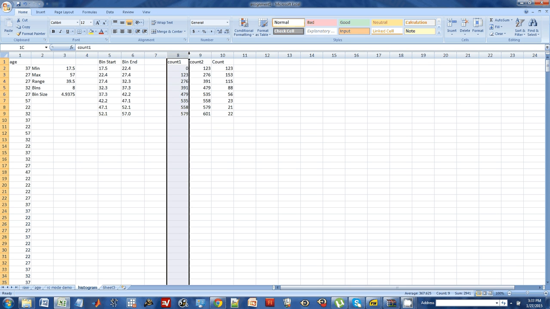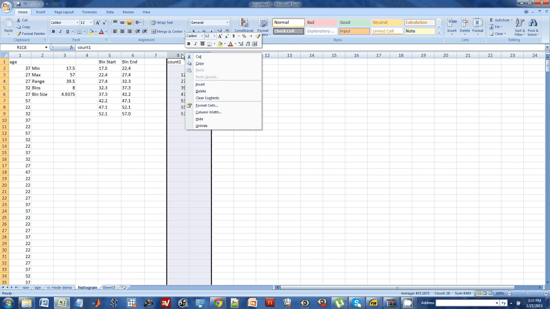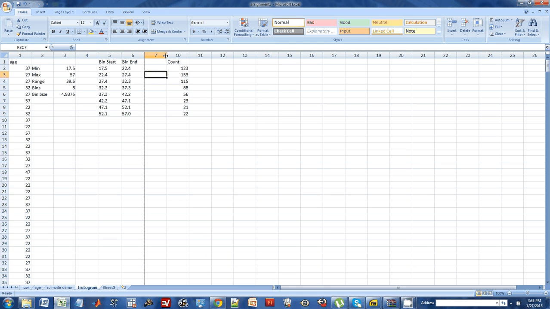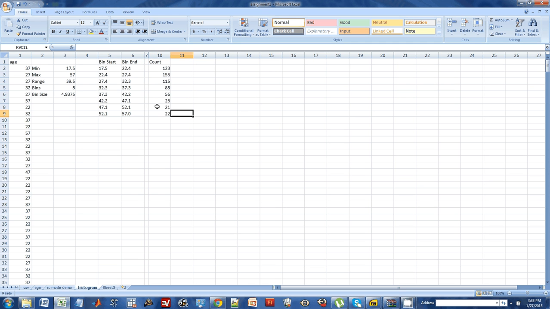I can hide these two columns. So select your columns and then right-click and say hide. Okay, and let's make this column 7 a little bit smaller. And basically what we have here is our histogram. Here are the different bins. Here's where they start and end. And here's the number of people who lie in each one of these bins.